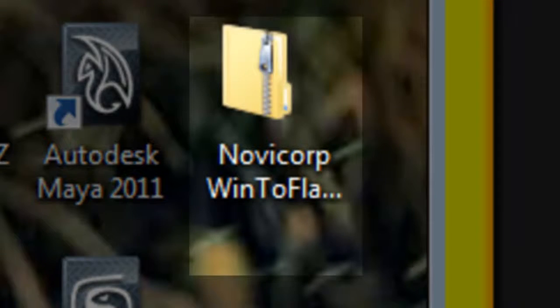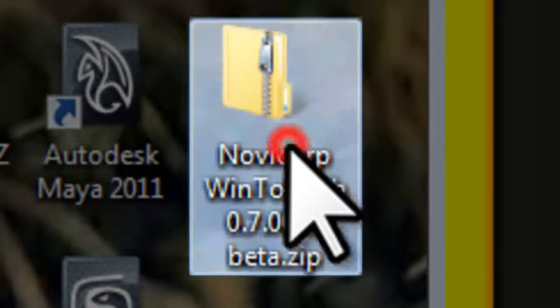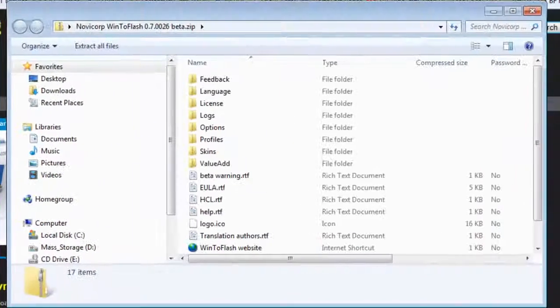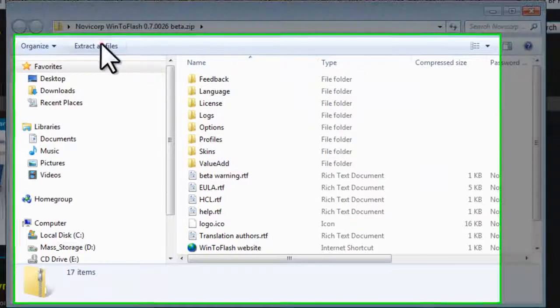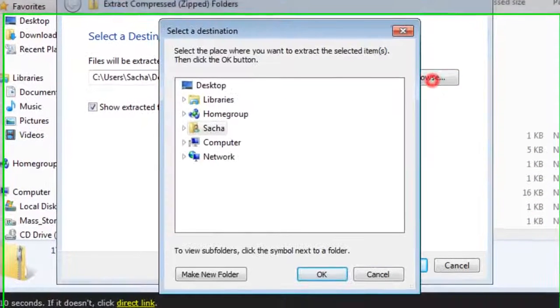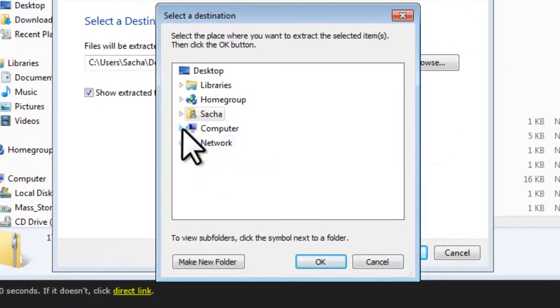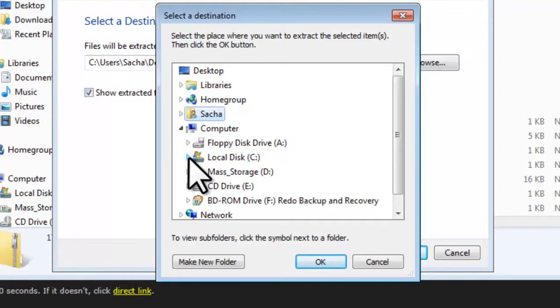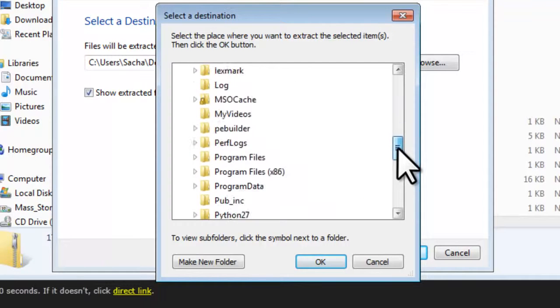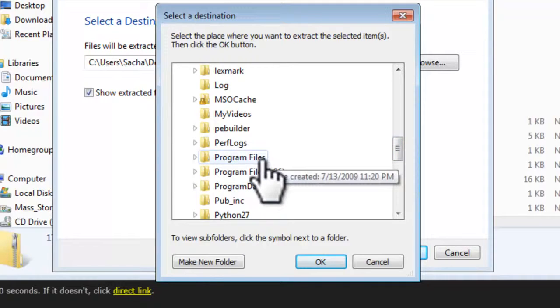When the download finishes, you will see the NovaCore WinToFlash zip file on the desktop. Double-click to open it. Click the Extract All Files button. On the Select the Destination and Extract Files screen, click the Browse button. Expand Computer, Local Disk C, and then click the Program Files folder.